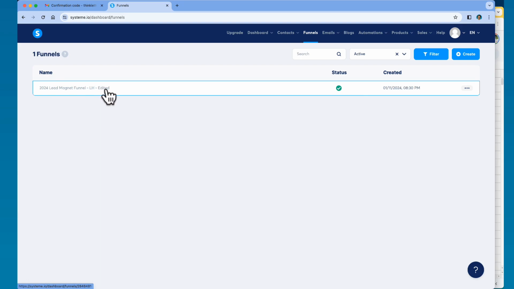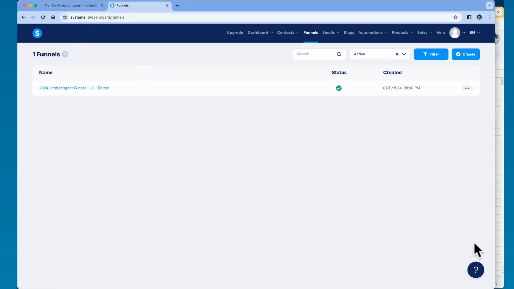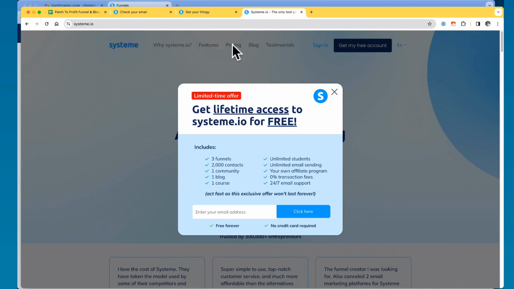You can always import a new one. The tendency is to want to duplicate this one and edit the duplicate so you don't lose this one. But you can re-import this as many times as you want. But remember, if I go to system and I go to the free plan, you can see you only get 3 funnels. And so I don't want to muck up your account with a bunch of funnels.